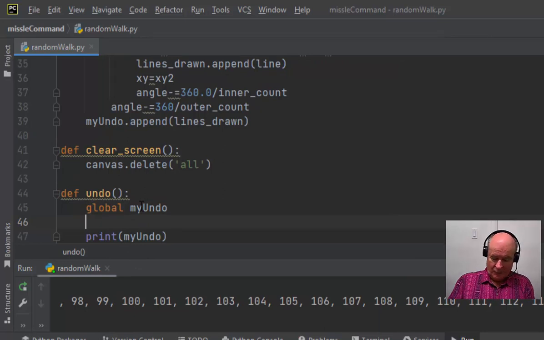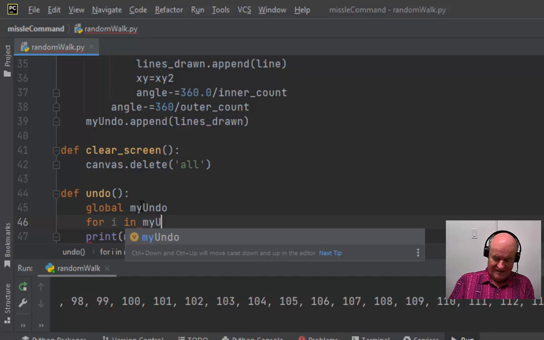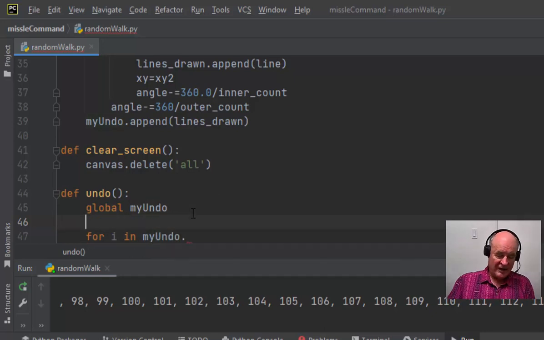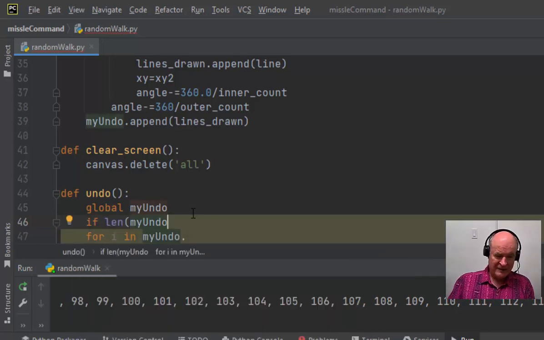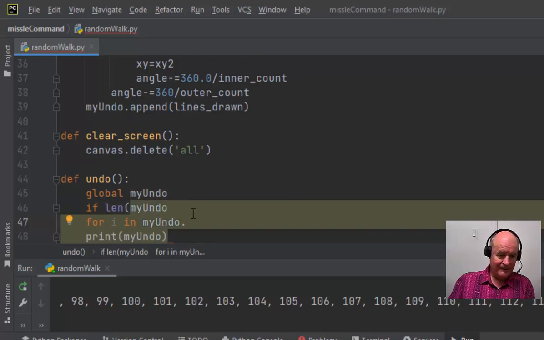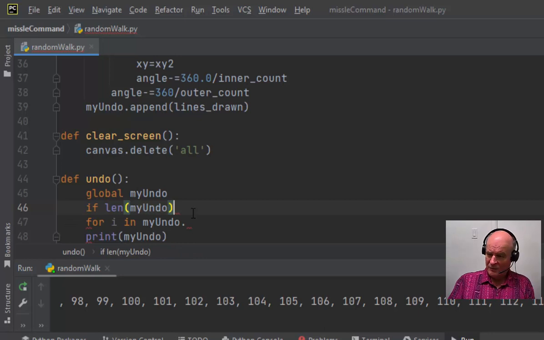And for all shapes in myUndo, we need to check the length of myUndo. I'm missing a parenthesis, sorry. If the length of myUndo is greater than 0, then I'm going to do something. Otherwise, there's nothing to undo, and I should do nothing.